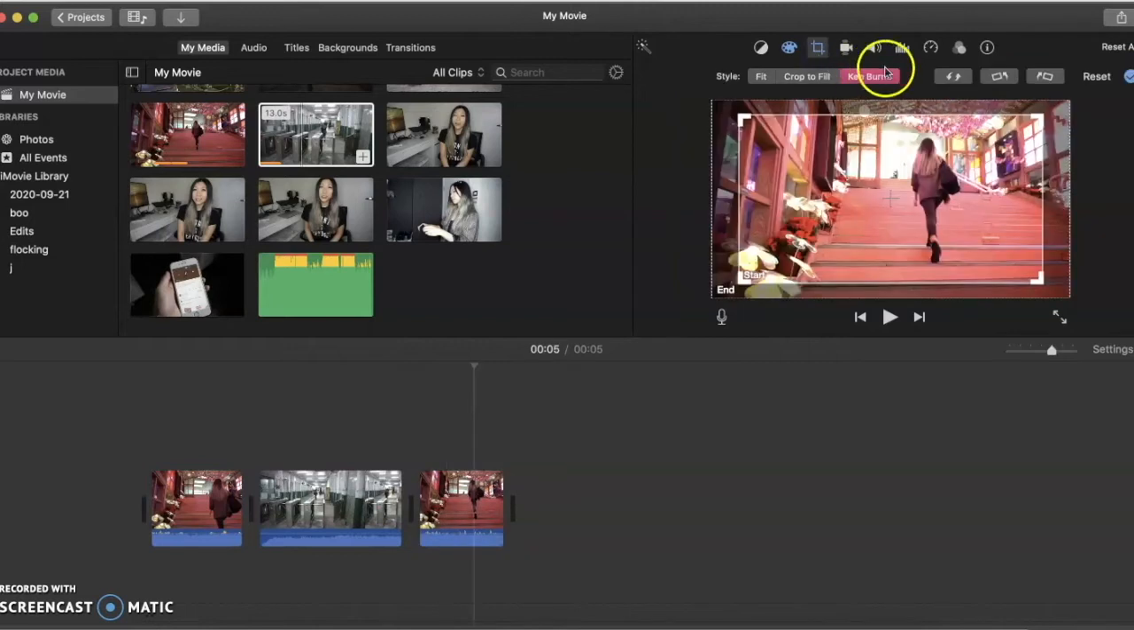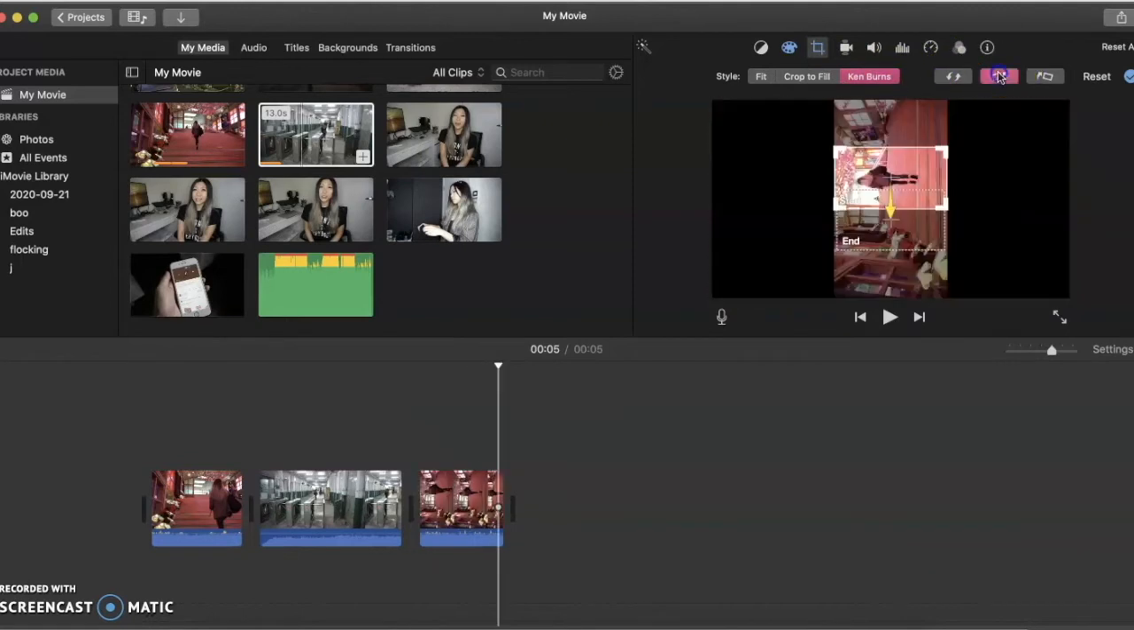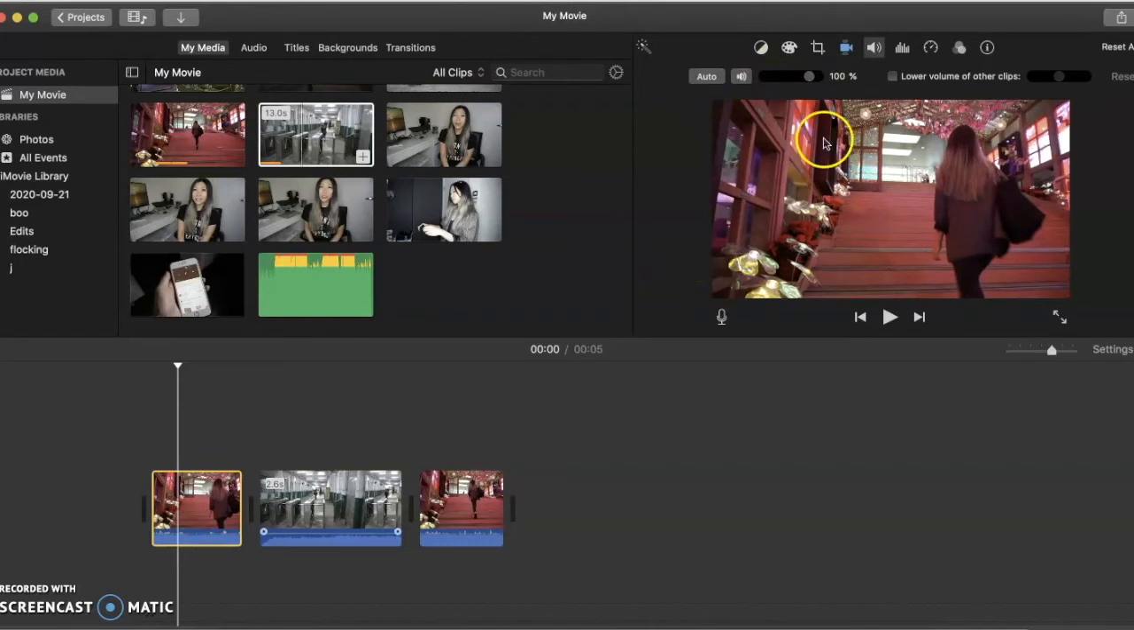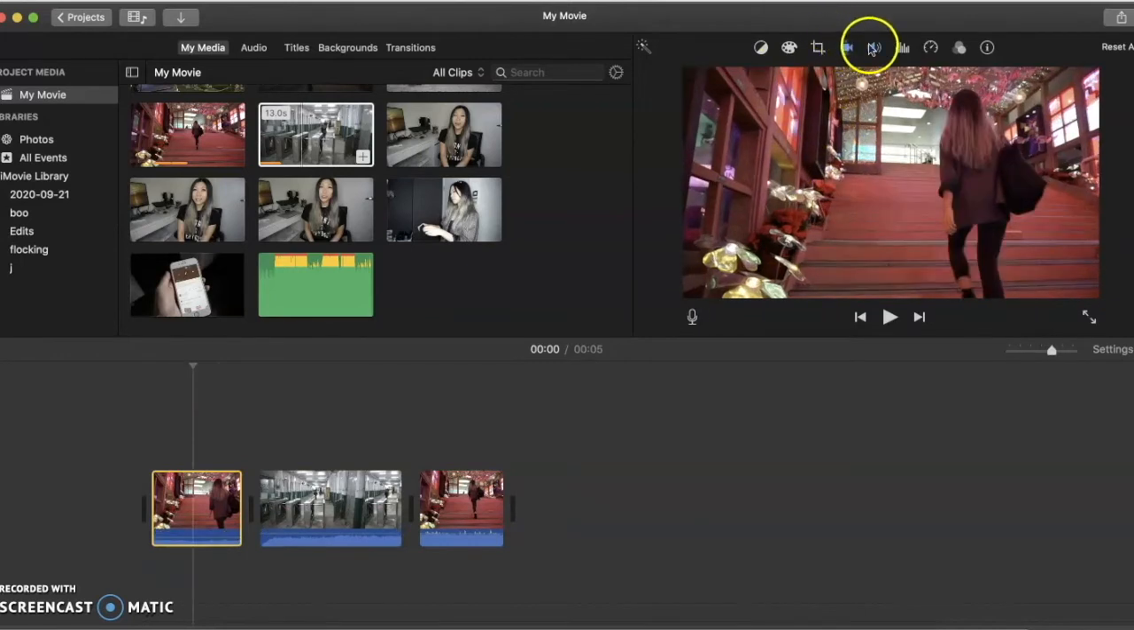Next, clicking on Ken Burns will allow your video to naturally zoom in. If you click on the reverse button, it will zoom out. In the crop section, you can also rotate your video. If you were really shaky when you were filming, you can simply click on the camera button to stabilize your video. The next button is the speaker button.